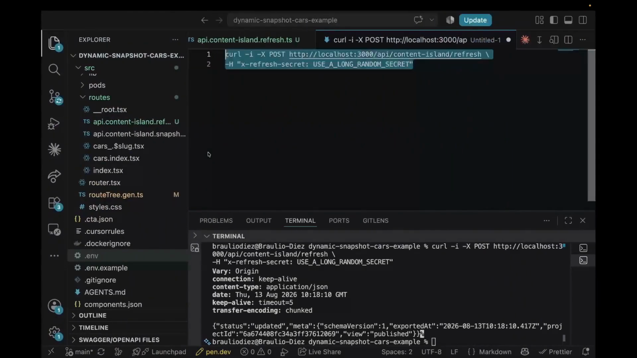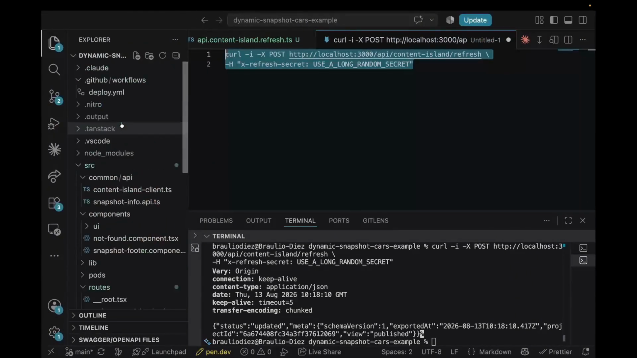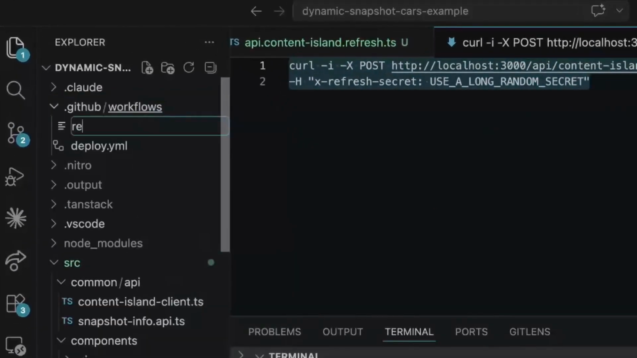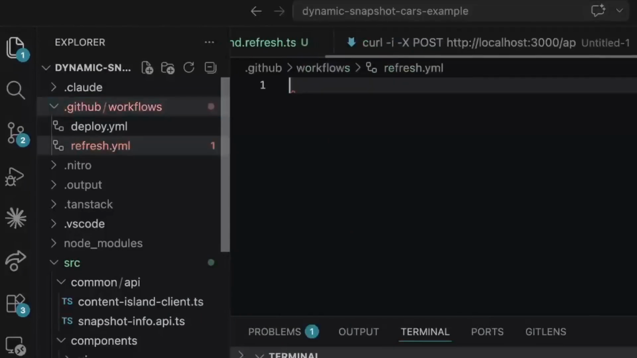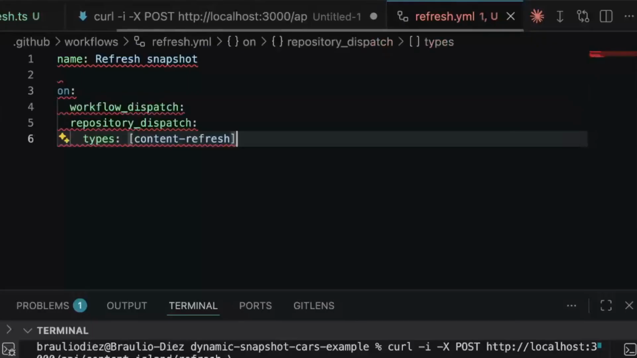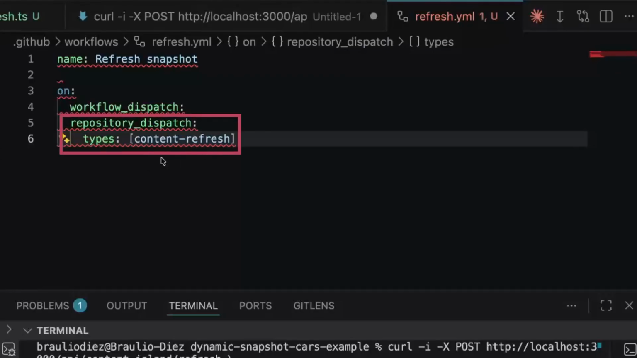Now let's create our new GitHub Actions workflow. We come over here to GitHub Workflows and we add a new file that we're going to call refresh.yaml. We give it a name, and now we tell it here that it can be triggered either manually from the GitHub Actions tab with workflow_dispatch or from an external system through the GitHub API, for example, from a Content Island webhook. That's repository_dispatch. Important, remember this content refresh because we'll use it later.